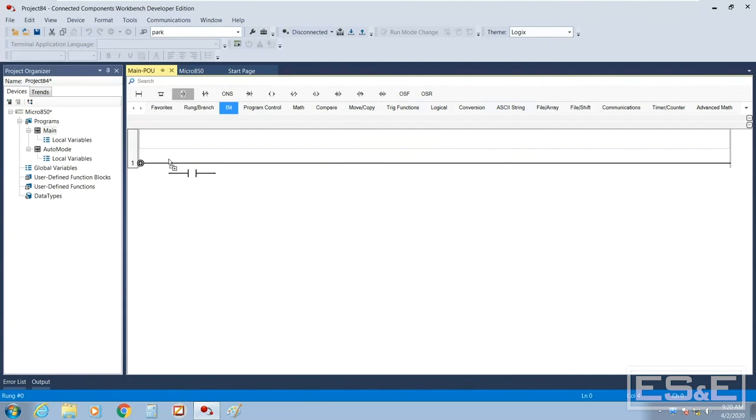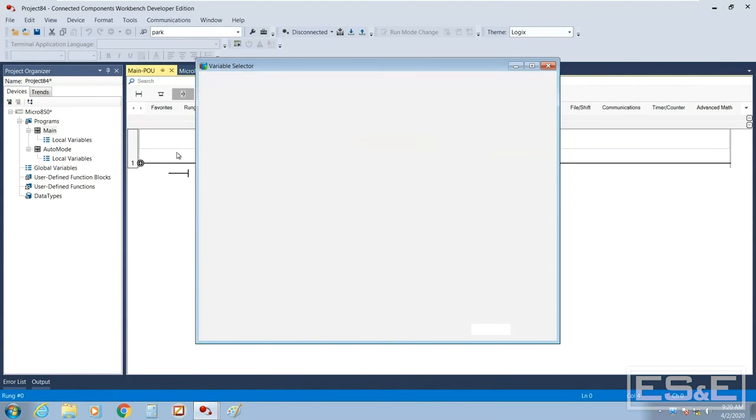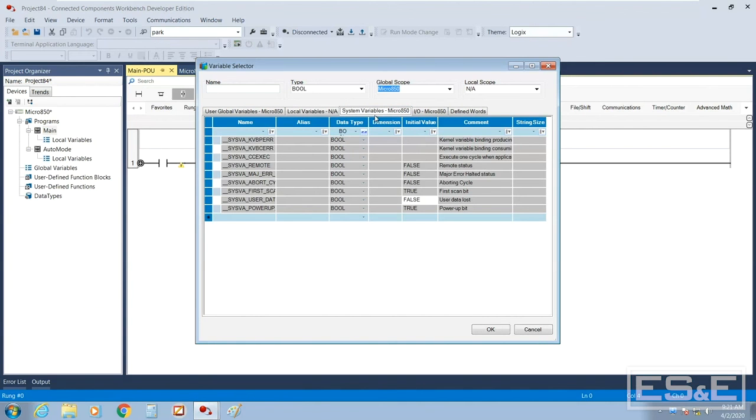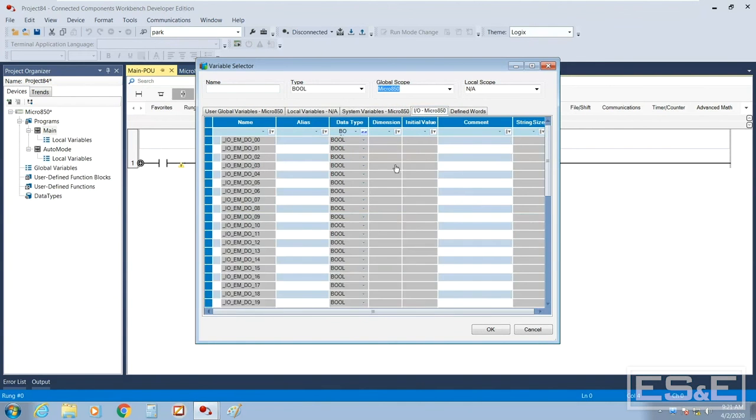So I'm going to do a very simple seal-in circuit, motor starter type circuit, just to kind of get started. I grabbed the instruction there, and once you land the instruction in the rung, it automatically brings up the variable selector. So you've got global variables, local variables, system variables, which are like internal tags, and then you have the actual inputs and outputs. So we're going to be using the simulator, which allows me to manipulate inputs and, based on the code, change the outputs. So I'm actually going to use inputs here for this seal-in circuit.